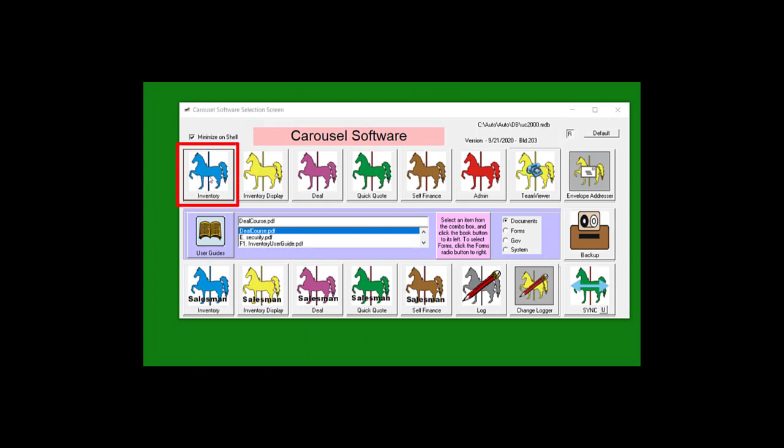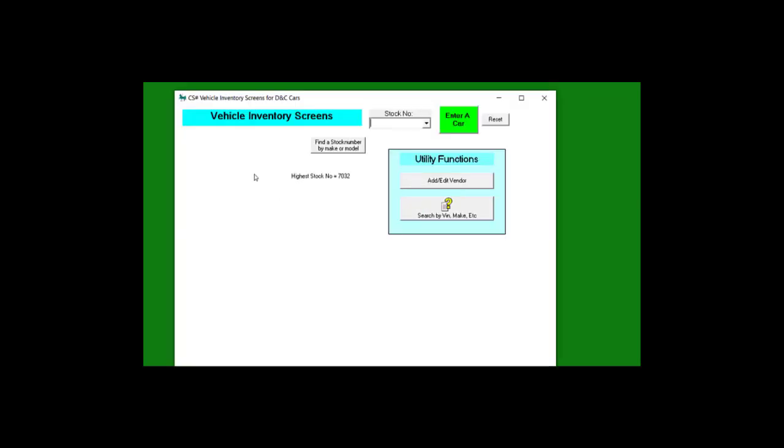First thing you have to do is go into the inventory program. When you're first starting out, you have to figure out what your stock numbers are going to look like. Could be the last 6 digits of the VIN, could be a sequential number. Could be alphanumeric. Could be anything that's 10 characters or less and unique in the system. In this case, let's assume we are sequential numeric. So the highest stock number in the system is 7032.